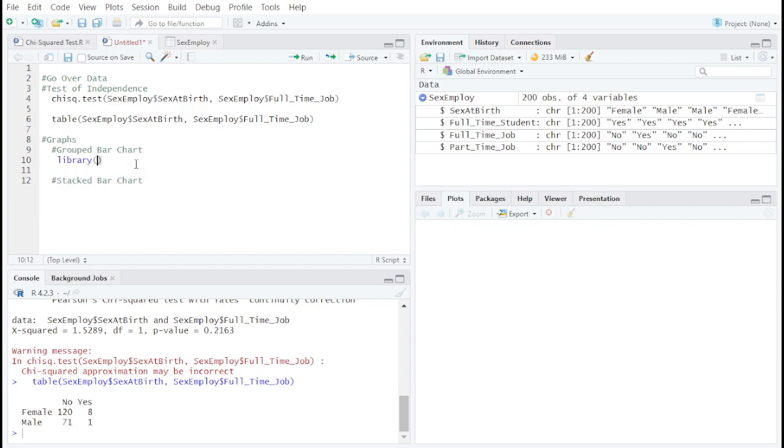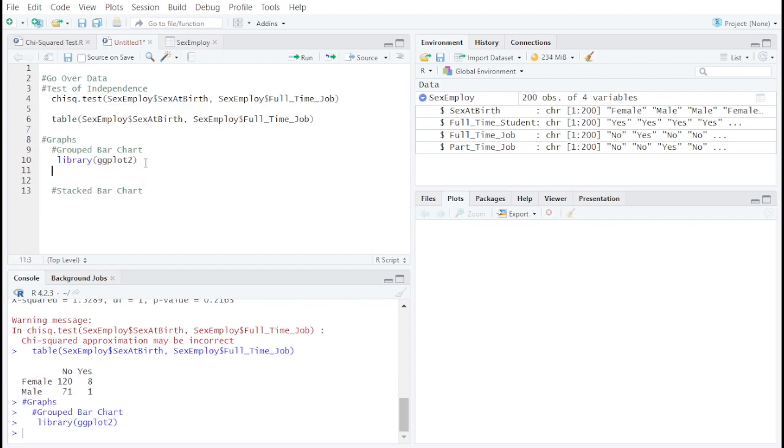We'll do this in ggplot. Once we have ggplot pulled up, we can go ahead and input it. The first argument in a ggplot is the name of the data frame, so in this case sex employ. And then we need to assign aesthetics to each element. We want one of our nominal variables to be the x-axis, in this case sex at birth, and we want another to be the color of the bars. So we'll go with fill equal to full-time job, and it has to be an exact case match.